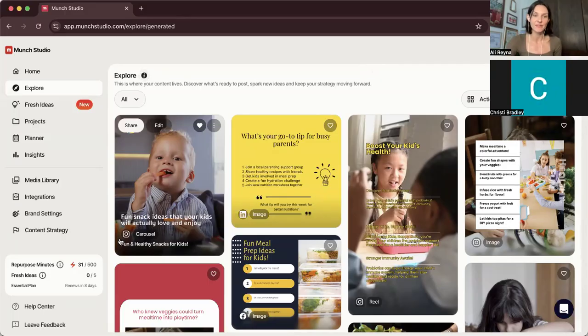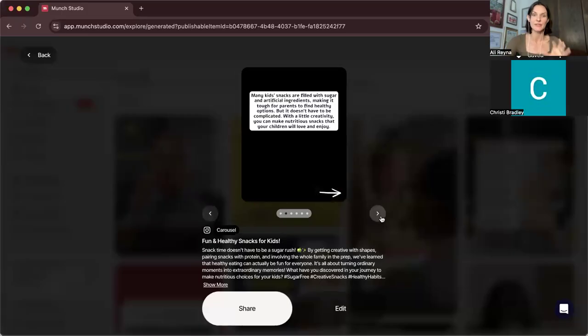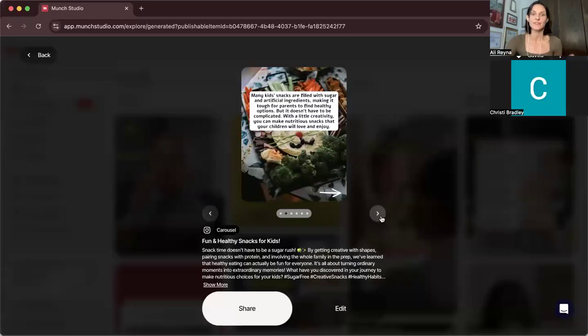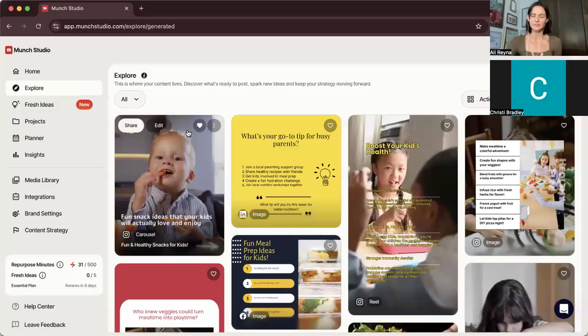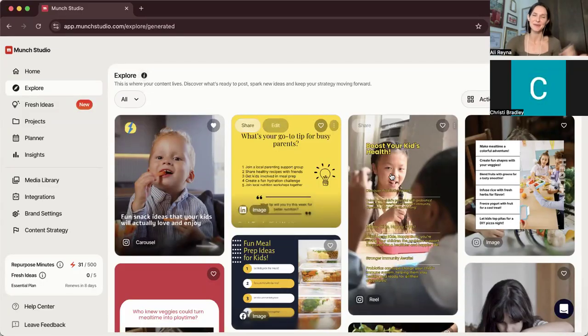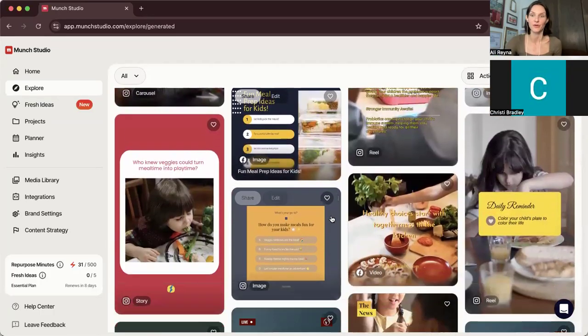This is made specifically for Instagram, and in fact is a carousel post, which we know does really well. So let's take a brief look at how this carousel is put together and is very value focused, sharing some fun and healthy snacks for kids. Now, this account, this mock account, is specifically for kids' nutrients and vitamins. So that's why you're seeing a lot of kid content. Yours might not look like this at all, right? Because it's going to be tailored around what your business is and the solution that you solve.